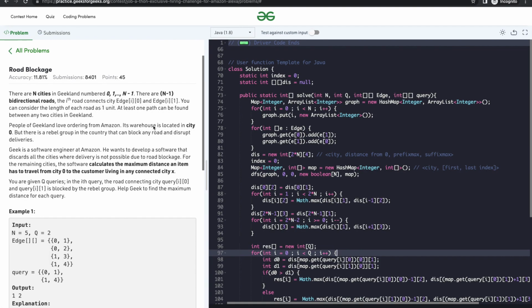Road blockage. So in this problem we are given a tree where nodes represent cities and the edges represent bidirectional roads.